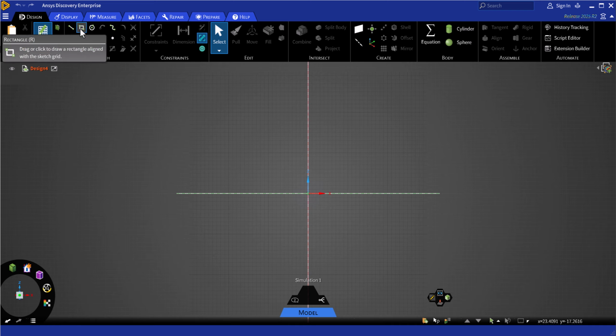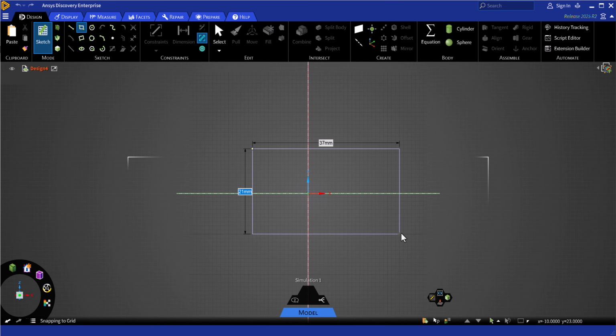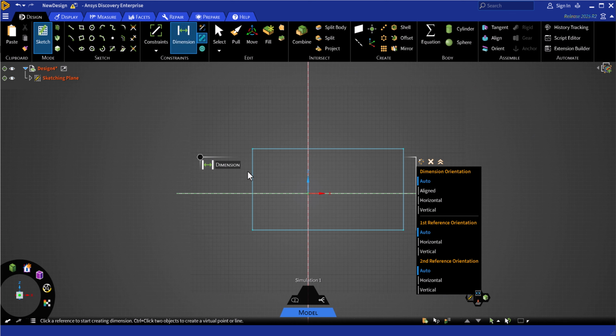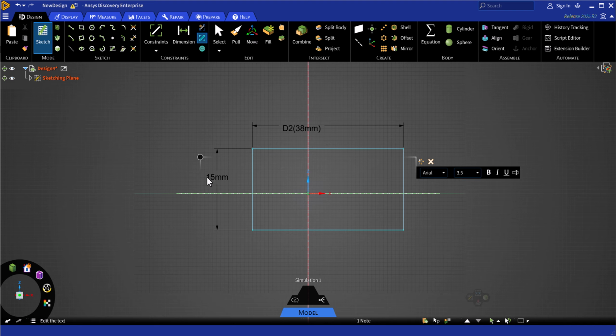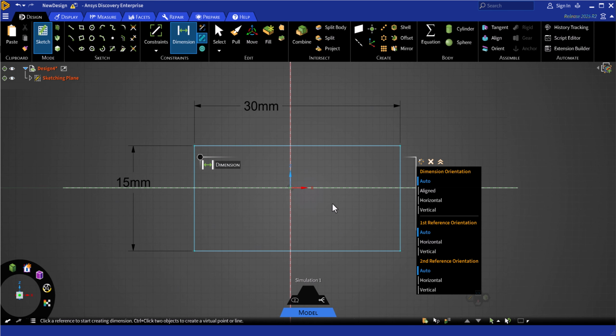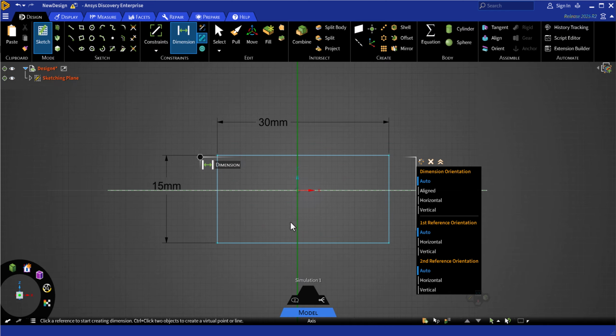So I'm going to create a rectangle. I want to create it somewhere around here. Let's say something like this. I want it to be 15 by 30. So we need to click on dimensions here. I click on this one, then I put it here, then I click on this one, I put it here, and here you can write 15 and you can press enter, and here also you can write 30 and press enter, and boom, you have your model here. And here we have the sketch plane, design, and it tracks everything.